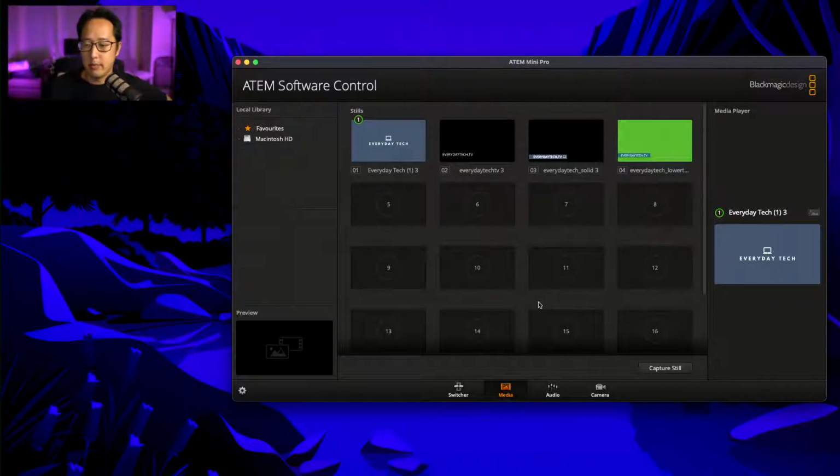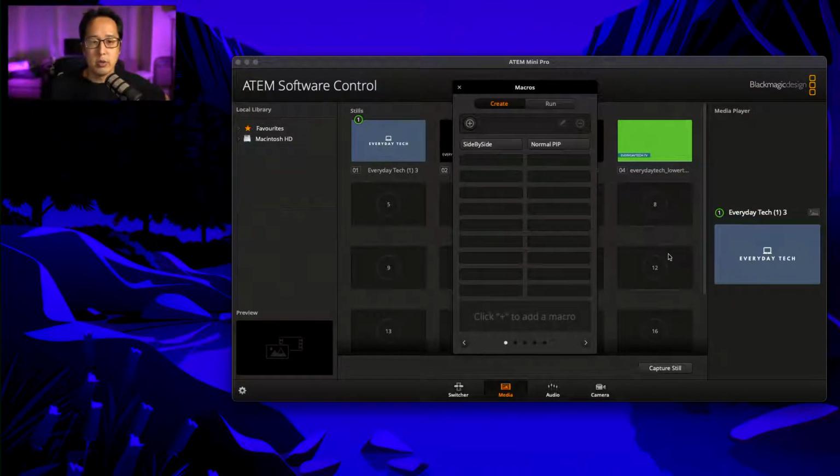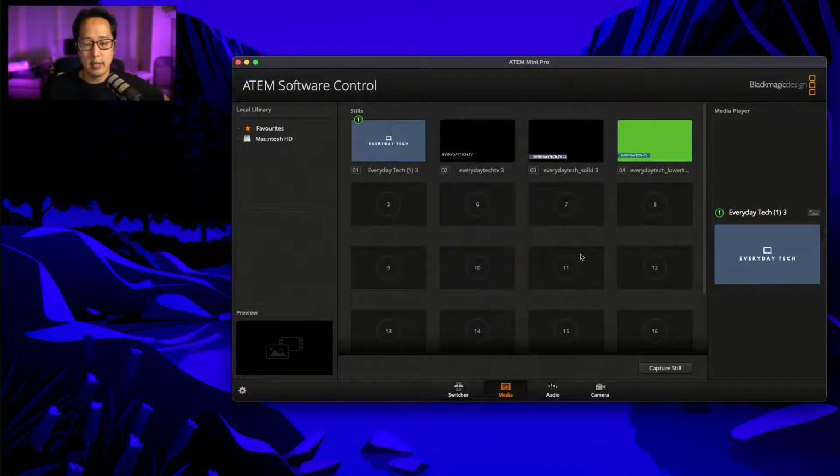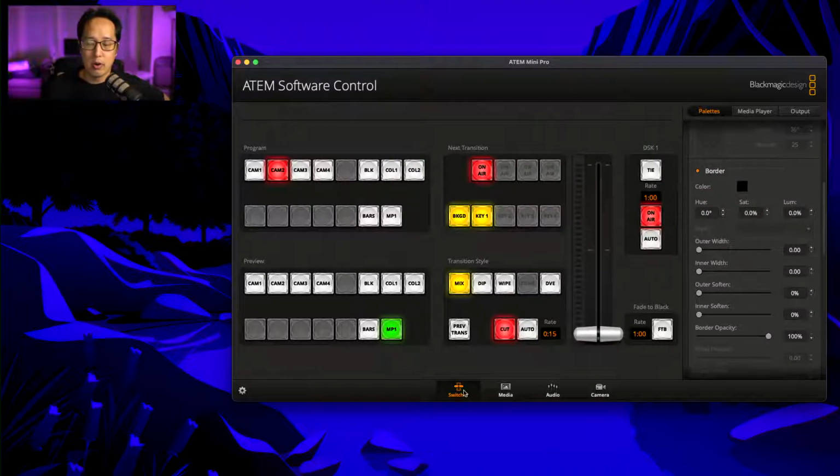But what the ATEM Mini Pro or the ATEM Mini line of things are really good at are macros. So you can create macros for all these different keys, and then I can assign those actually to my Stream Deck as well. So there's so many things, but this is not for a beginner. This is someone who likes to really play around with things.